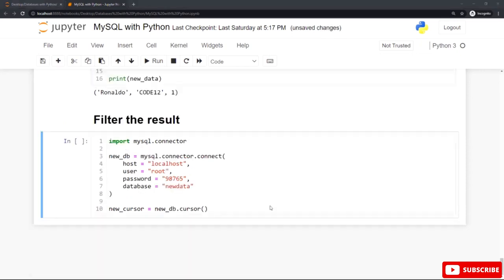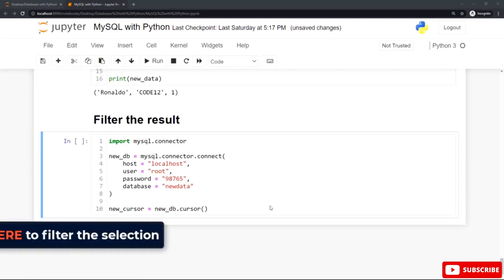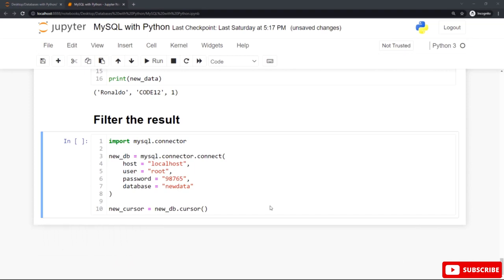You can select information from a table based on a condition, or you can filter the selection by using the where statement. The where statement is so powerful to select the data from a table with a filter. Let me show you that in action for the students table.